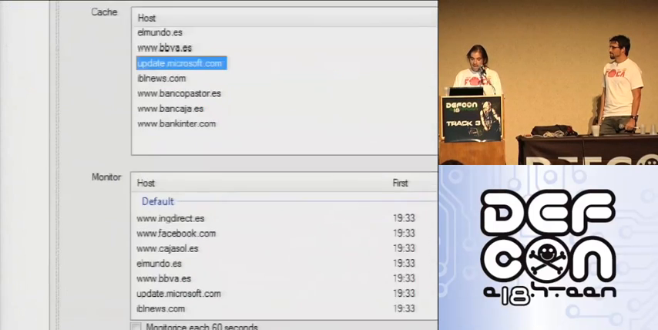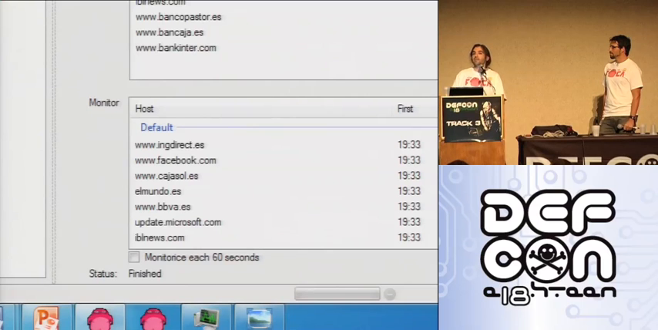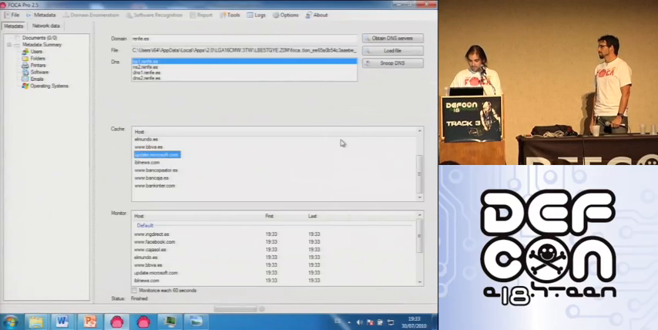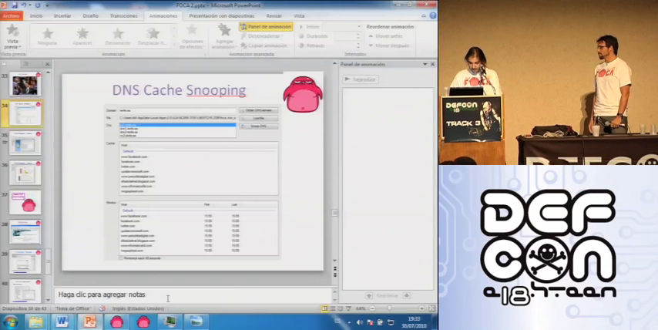And you can use a monitor service that repeats the search every 60 seconds, so you can watch what they are doing internally. So that's not bad.